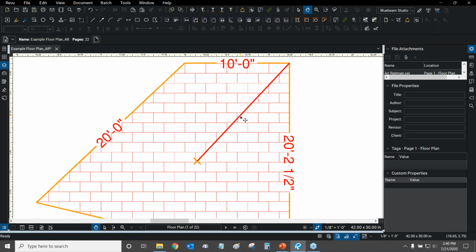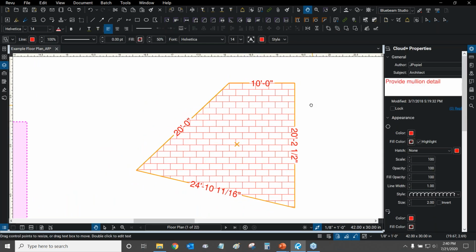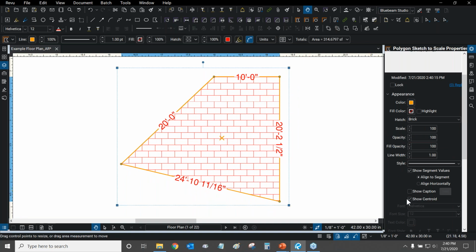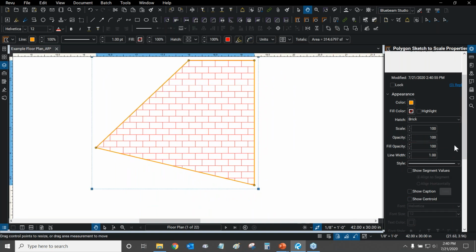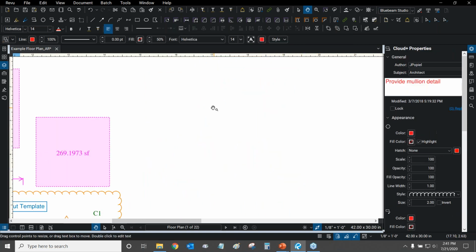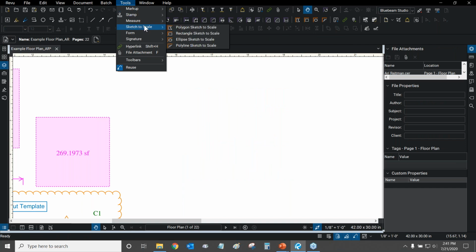And now you guys can apply these options to so many different possibilities when you're working. So let's click on this again. We're going to get rid of our centroid. Segment value is a little bit busy. We don't need them right now. And that's it. That is the first sketch to scale tool. The other ones are very similar, but let me show you how they work.